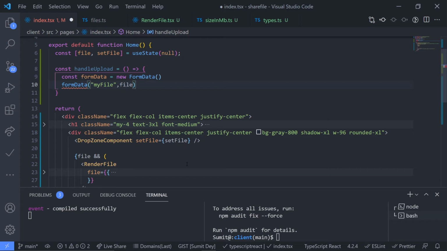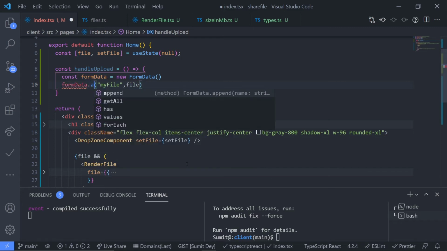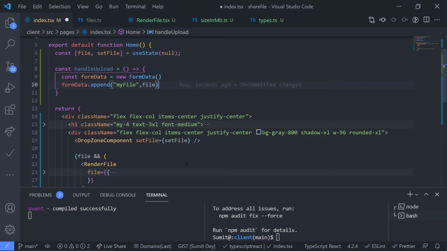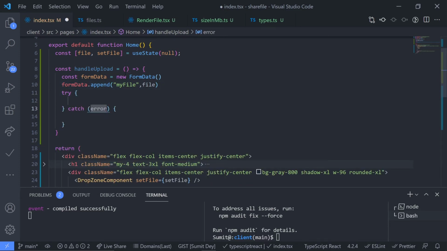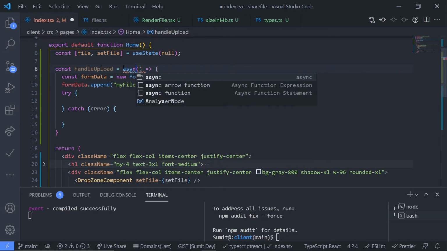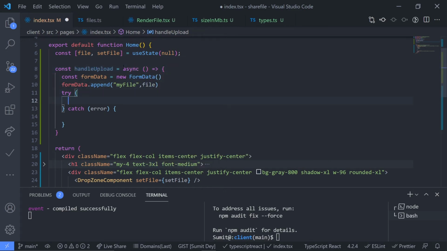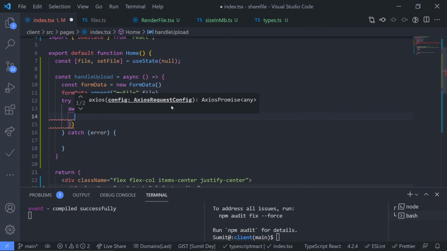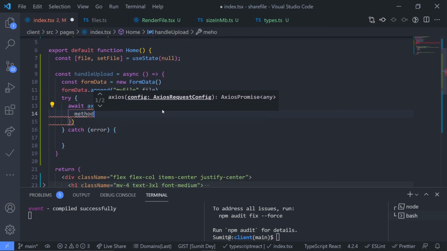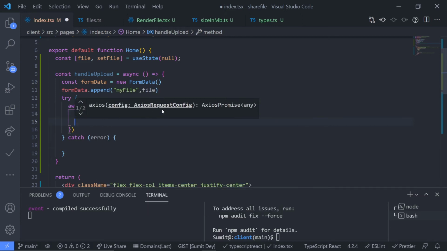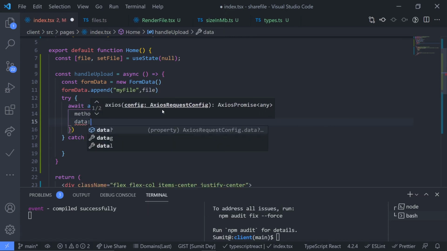That's it. Oh, it is formData.append. Oh my goodness. And then we are going to make some asynchronous calls. So just use try catch. Also make the function asynchronous. Nice. Axios is installed. Fine. So just use await axios. Inside this we need to pass an object. The axios is, by the way, automatically imported. Yep. So we need to define the method which is post, and then the data is formData.